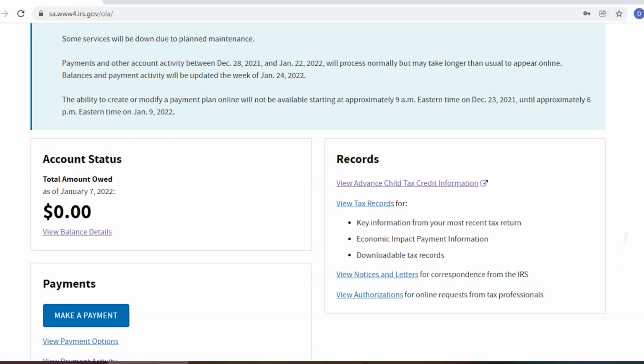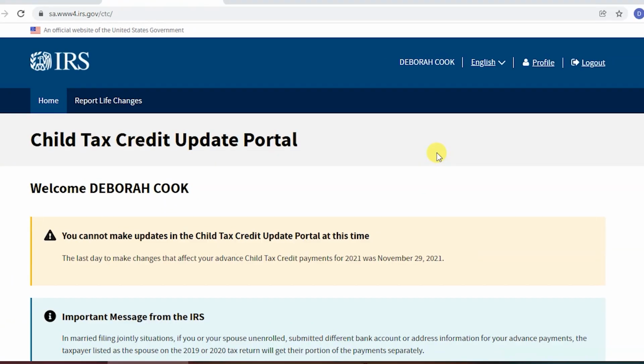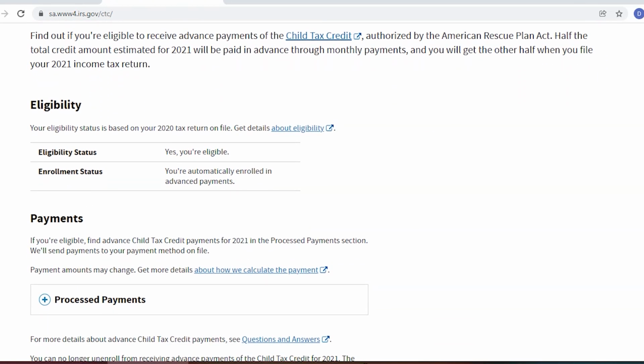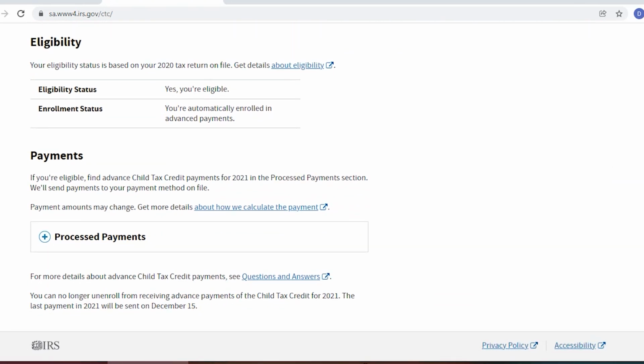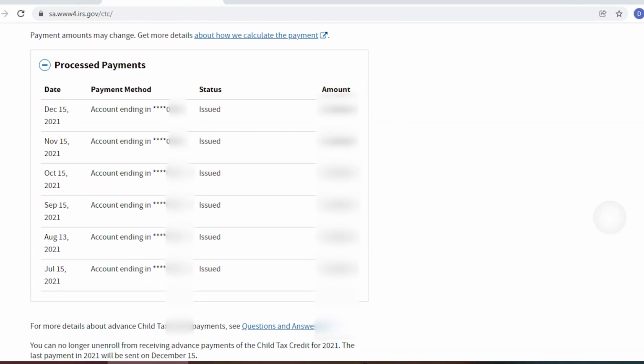Right. So if you look at the page as it is, you'll scroll down over here to the right. It's very convenient to find your advanced child tax credit. You just click right here and it is going to have listed all of the payments that were received in 2021. Down here under processed payments, you see the plus sign? That is something that you can click on. And so then everything is right there.